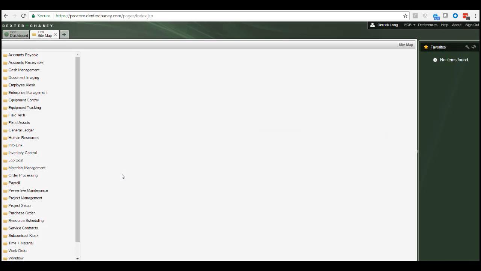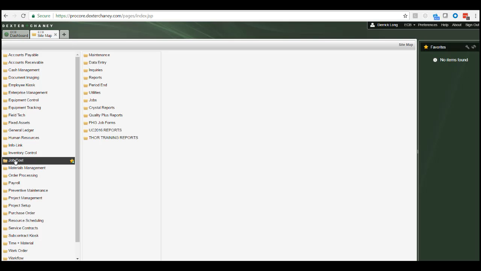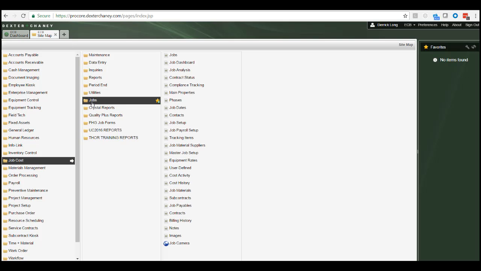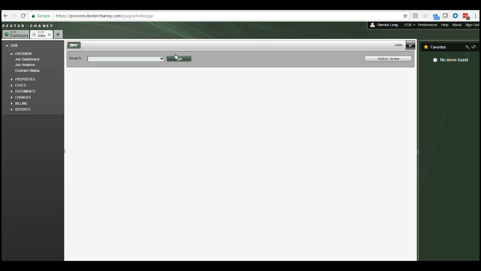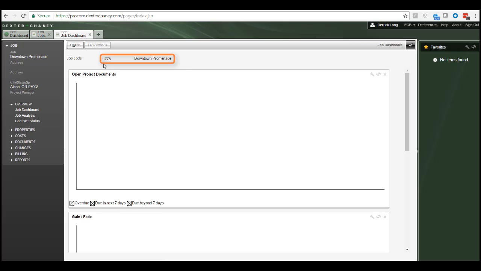In Spectrum, I can verify that my job was successfully exported by opening the Job Cost application. Now, I'll enter in the Spectrum ID I used to export the job. I've now verified that my job is in Spectrum.